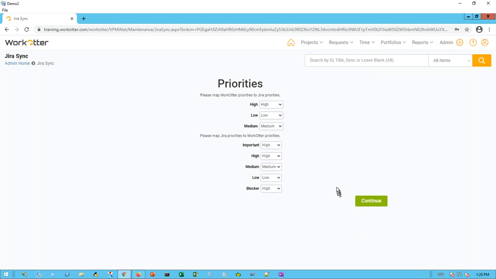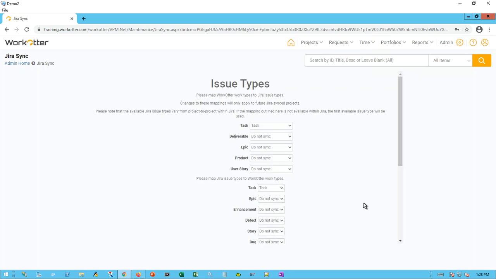Continue. Here are the priorities. So you can set and map priorities back and forth. So in WorkOtter I have high, low, medium. In JIRA that's also going to be set to high, low, medium. Now in JIRA I've got a couple extras that I can also map back to WorkOtter. Okay? Very simple stuff.